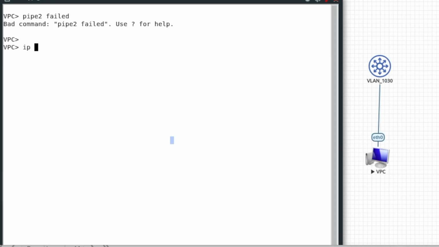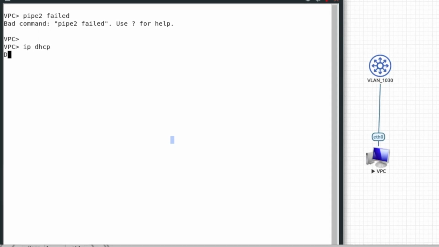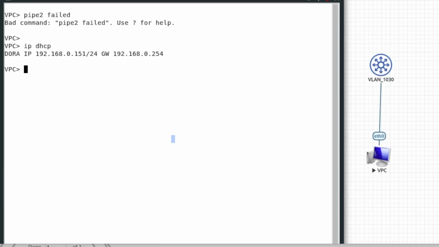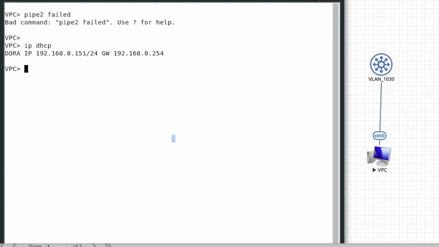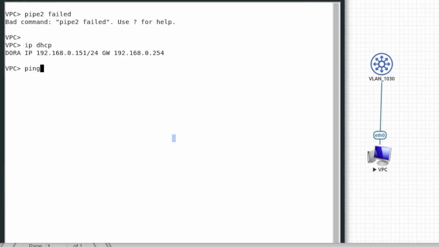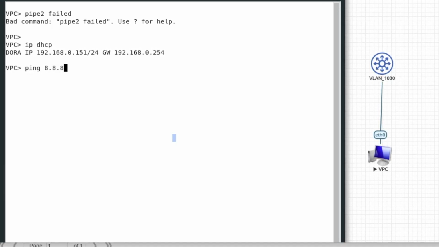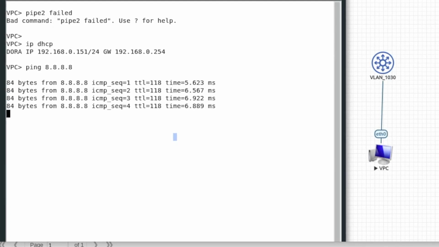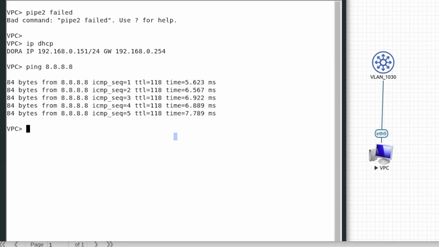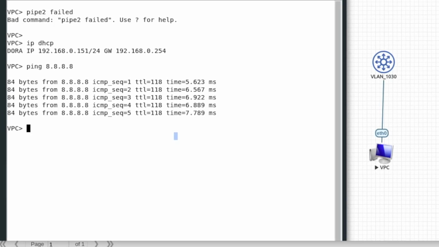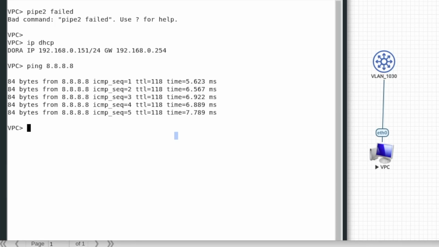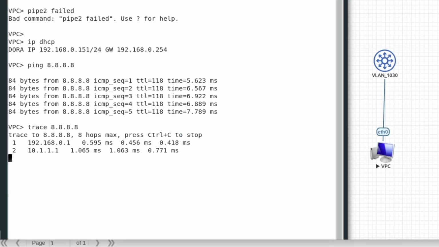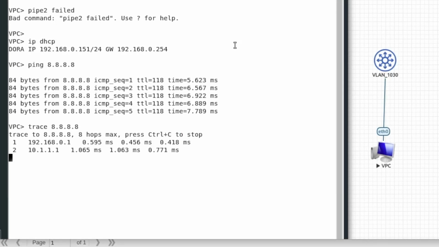Go ahead and do IP DHCP to try and grab an address. We can see here that we do now have an IP address and we at least did get our virtual IP as a gateway. So we'll go ahead and send a ping to 8.8.8.8 and make sure we have full internet connectivity. So next we'll want to send a trace to the same address. And this will show me that I am in fact going through router 1.